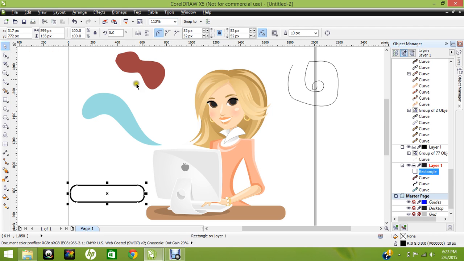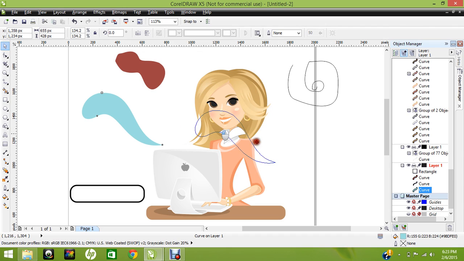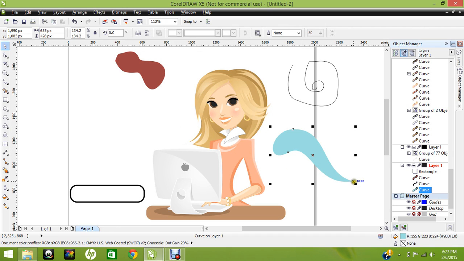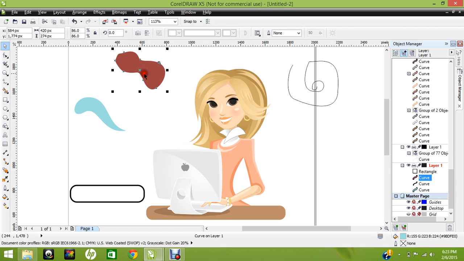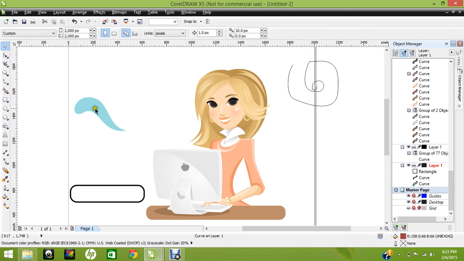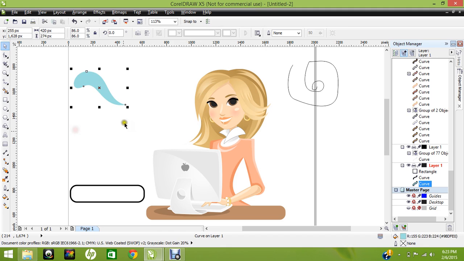Also up here, you'll see this mirror horizontally, mirror vertically. If you're doing patterns or something like maybe a butterfly, and you have one side of it done, and you want to duplicate that whole side and use it for the other side, I'll duplicate that.